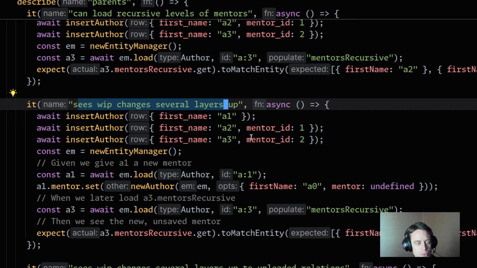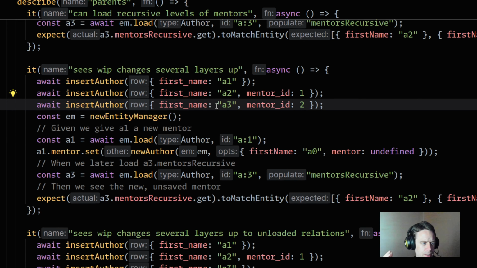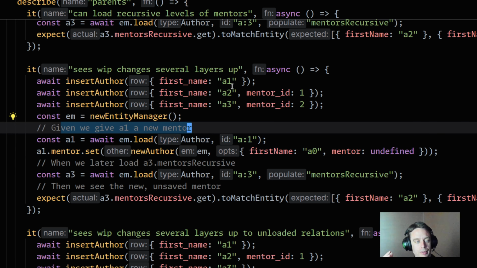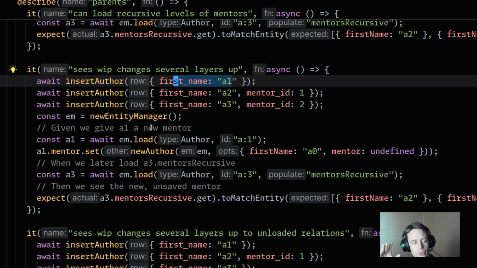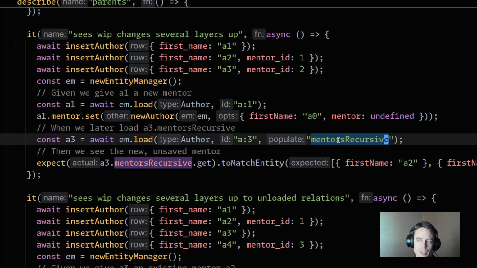So let's take this example where we had the same setup. A3, their mentor's A2 and their mentor's A1. And let's say that we're going to give A1 a new mentor, which is a local change that the database doesn't know about yet. We are going to load up A1, and we are going to say A1, you have a mentor now, this A0 mentor. And now we're going to ask for mentors recursive, and the SQL CTE that comes back on the wire does not know about the existence of A0.